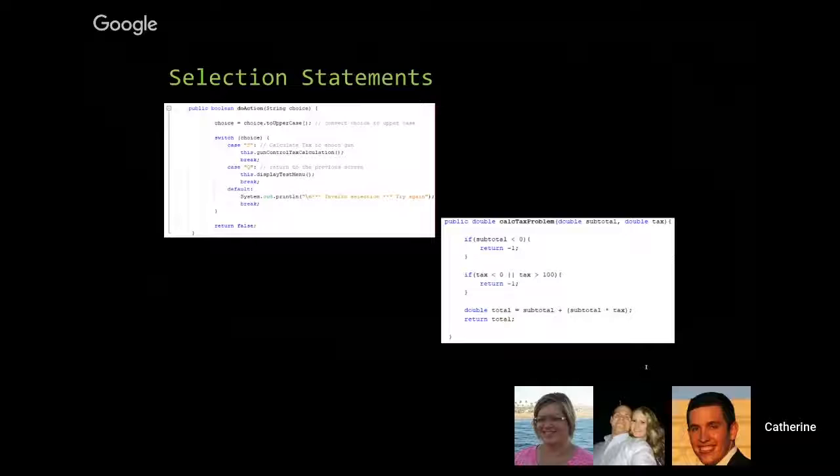There are 2 ifs. If the subtotal is less than 0, and then the second one, if the tax is less than 0 or the tax is over 100, it also returns a -1. And the 3rd option, of course, is the default, and it just begins to calculate the rest of the function.